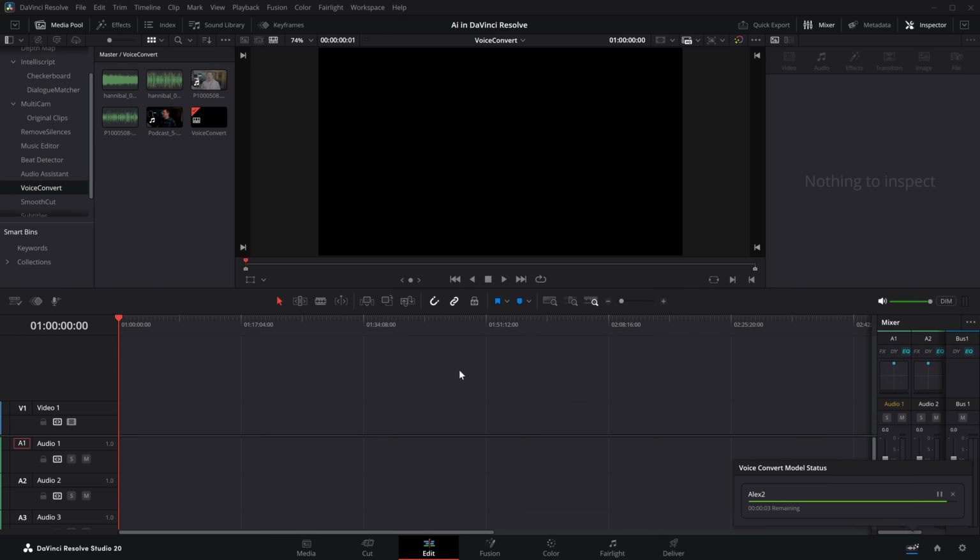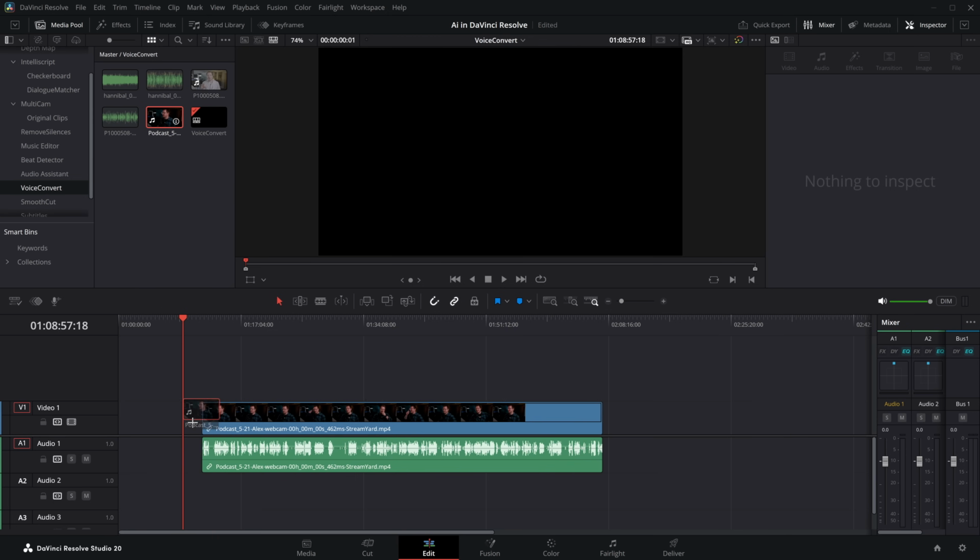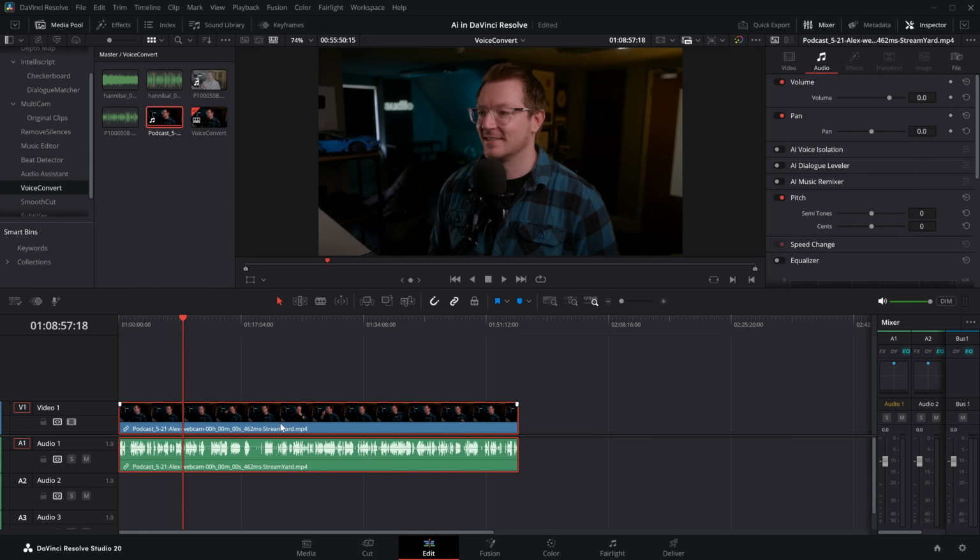And you can still work in Resolve while it's doing the rest of that conversion. So you can still edit. It might be a bit choppy, but you can do what you need to do. And then once it's done, you'll have a new option within the voice convert list. And that's it. So I think this is actually a smart implementation, as mentioned.